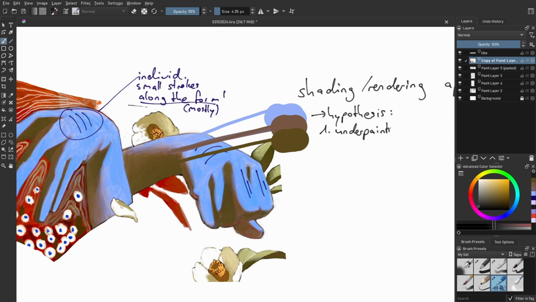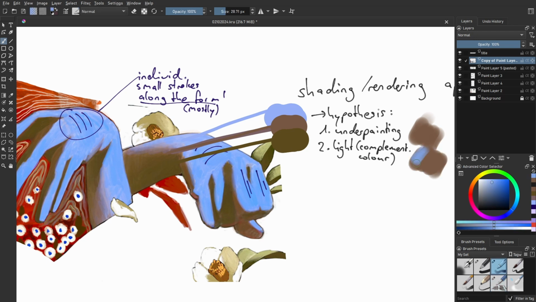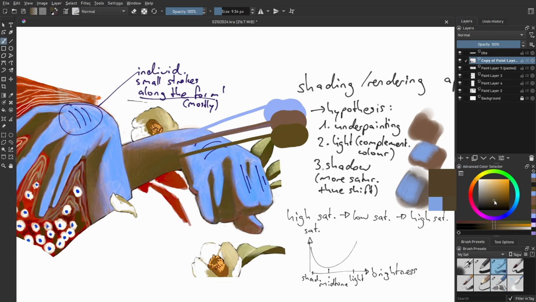In the case of these hands, he started with a brownish underpainting, which is desaturated and a complementary color of the light color. Afterwards adding the highly saturated light color with many different strokes following the form of the hand. And lastly adding a very saturated yellowish brown color to the shadow.